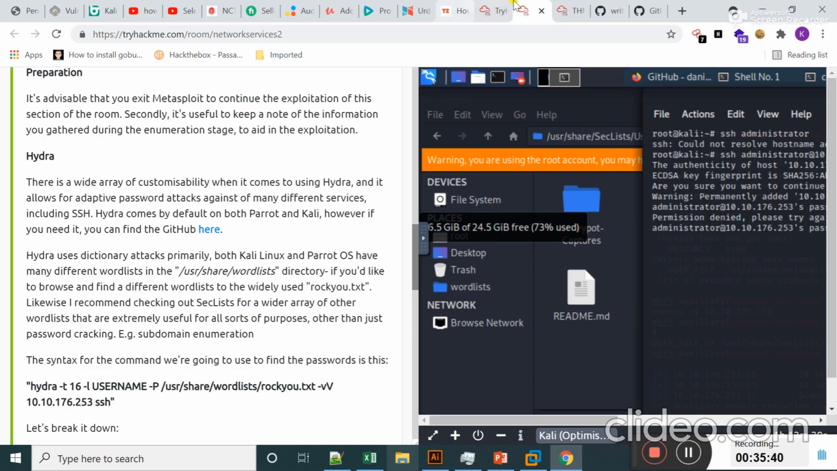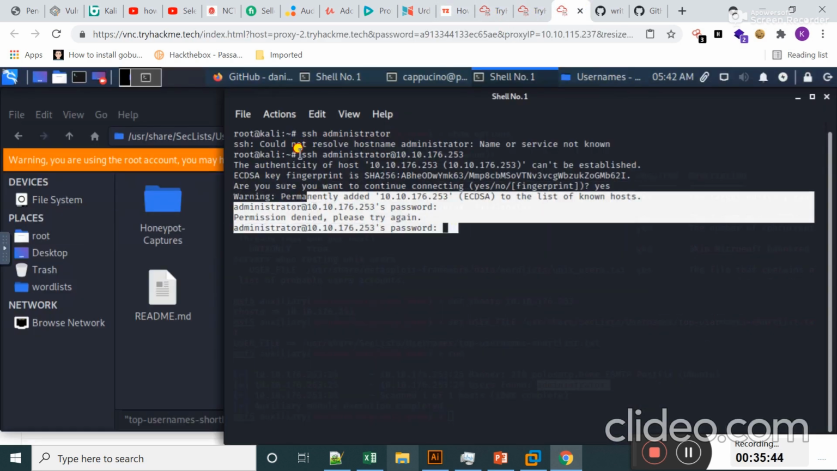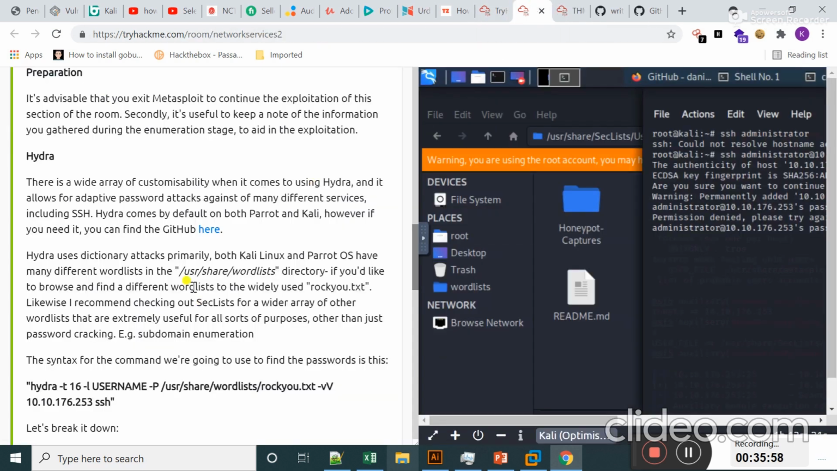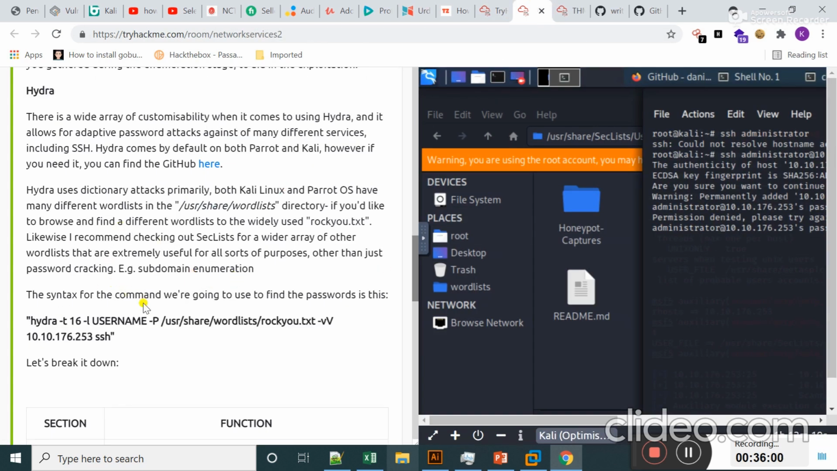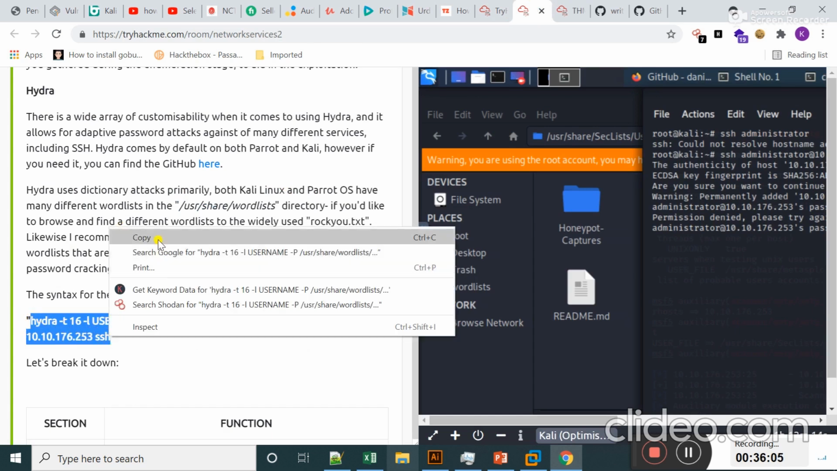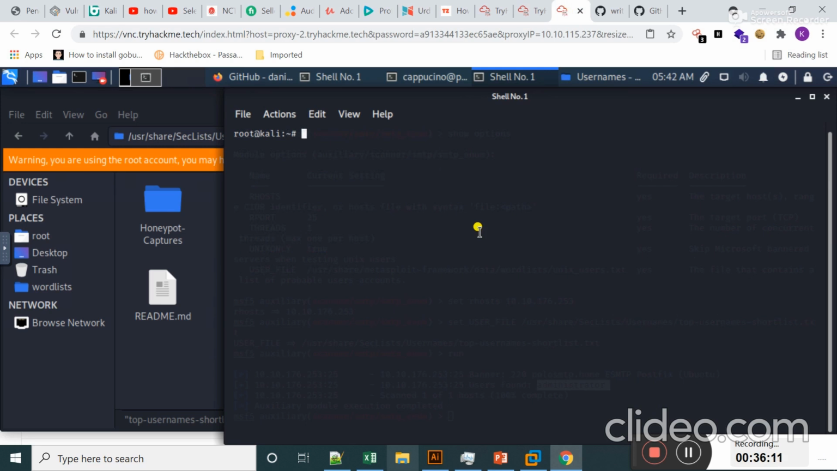Guys, in order to SSH, as you know, we should have both credentials, username and password. Right now I have only the username, that is this. Now by using Hydra, first I try to find out the password of this user. Okay guys, now I will copy this Hydra command and I'm going to clear my screen.